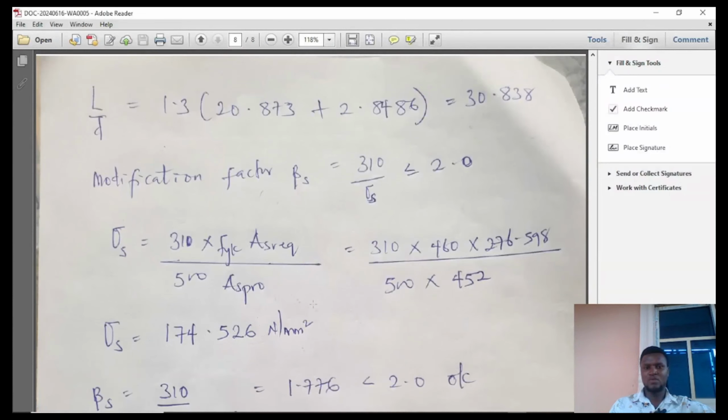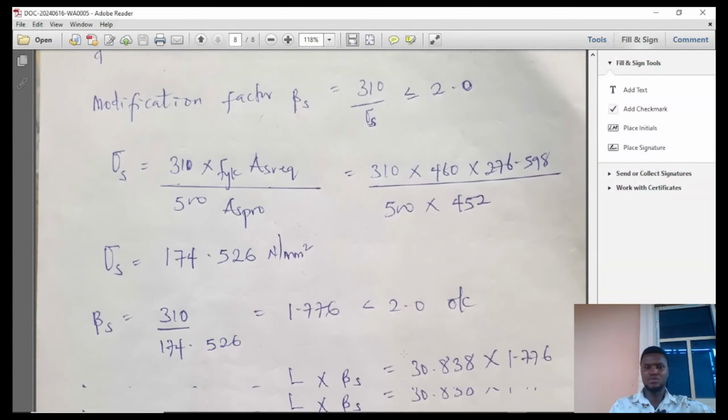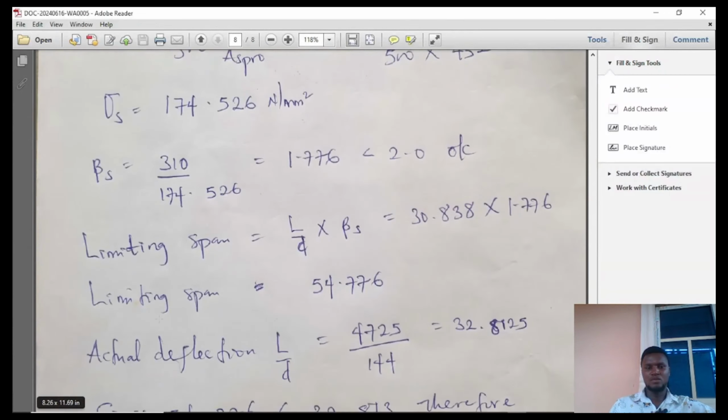Newton per millimeter square. Do you know why we have Newton per millimeter square? Because this is area, this area cancels out. These are just numbers. Okay, so you have this. Then put it back into your modification factor value. What you have is 1.776, which is less than 2. So it's okay. I'll pick this value now. So there's what we call limiting span. Limiting span is L over D times your modification factor. If you do that, your limiting span is 54.776.